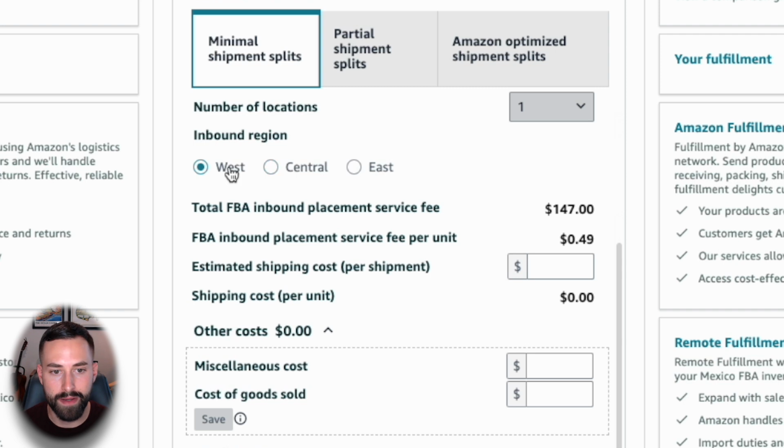And then what I want you to do is to play around with the inbound region. Now, this is basing where the packages are being shipped from. Ultimately, you will ship to the West Coast if you're shipping directly from China. So you need to think, what region of the United States are you in?